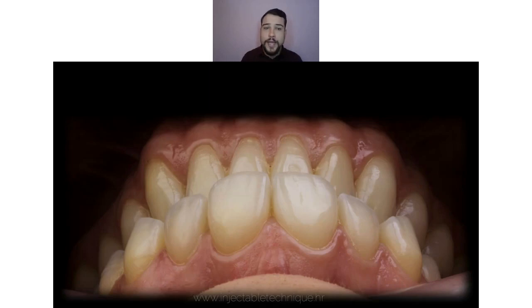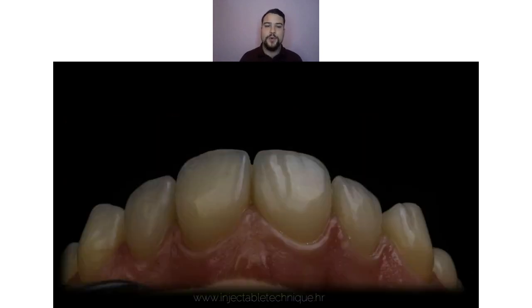Could we get a better result if we used ceramic here in this case? I don't think so, because here everything matched perfectly, shape and shade as well.